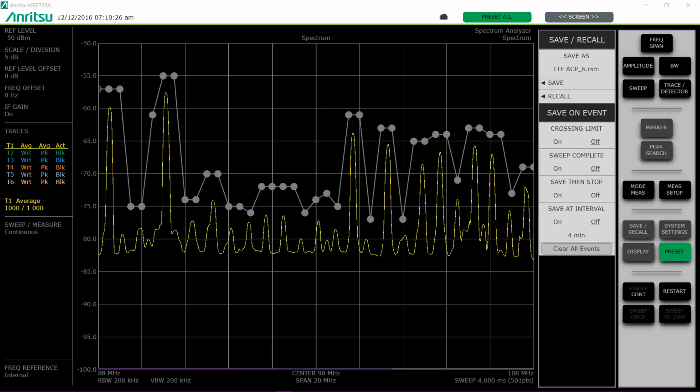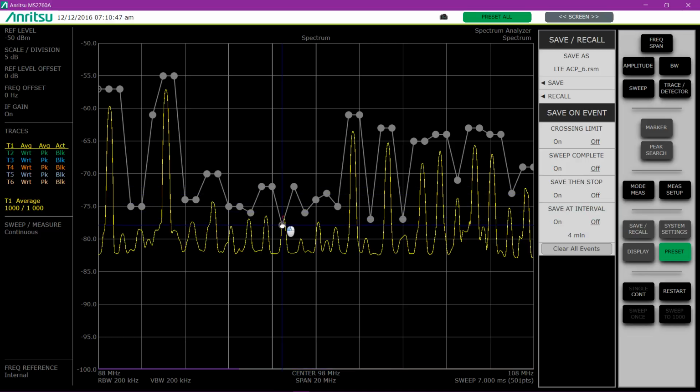Now for save on event, the events I can save on are crossing a limit line, a sweep complete, or a specified time interval from 1 second on up. So in this case, I want to do a sweep on a limit line violation. So I'm going to drag this limit line down here and put it in violation and turn on crossing the limit.